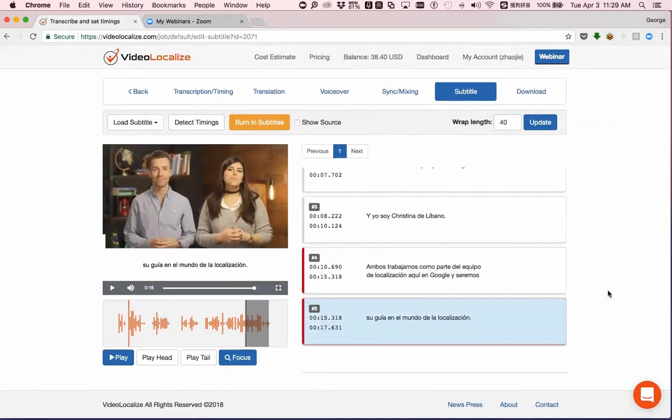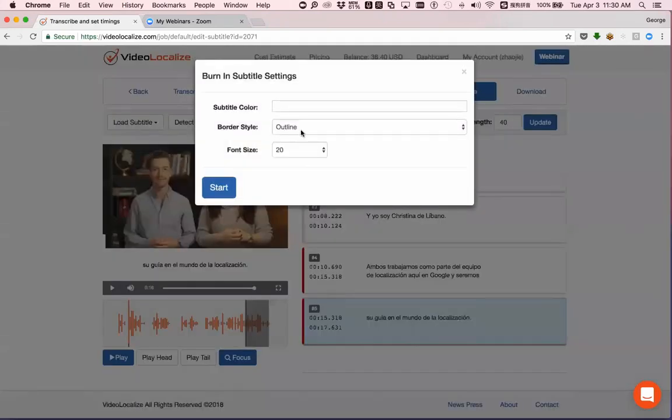Okay, now when subtitles are ready, we can download as SRT file, use as a separate subtitle file, or burn the subtitles into the video, depending on what the client wants. Here is a burn in subtitle button. Okay, let me click on it. We can choose subtitle color as white or yellow. Maybe you can try yellow. And the style is outline and the font size 20. Okay, let's start burning.